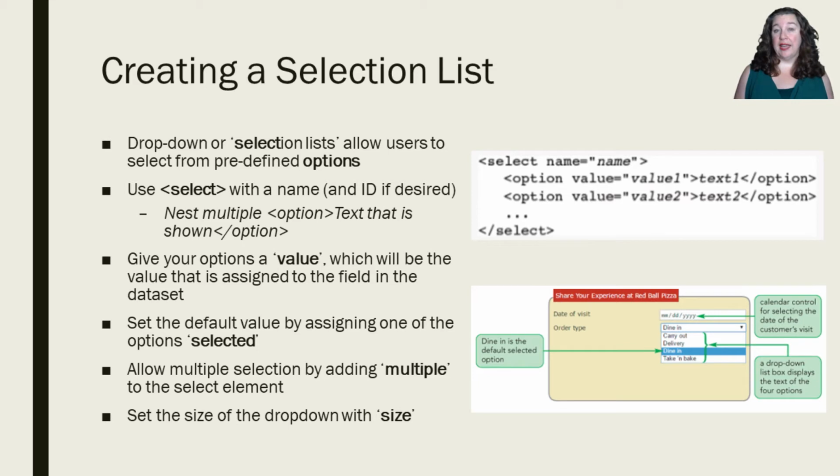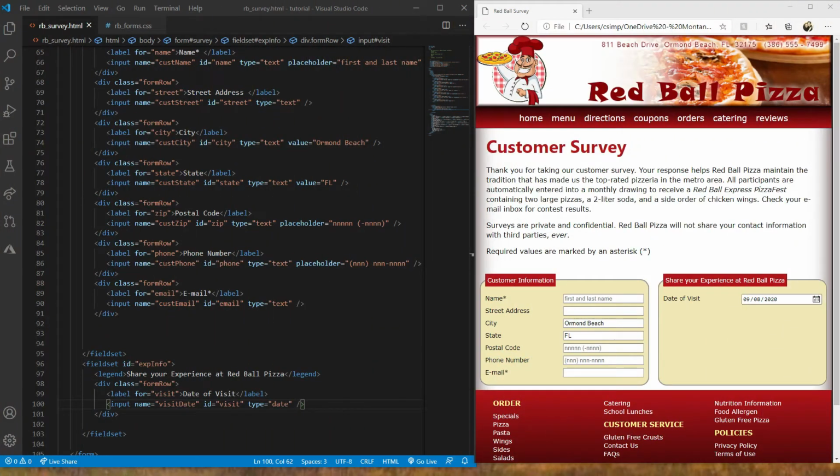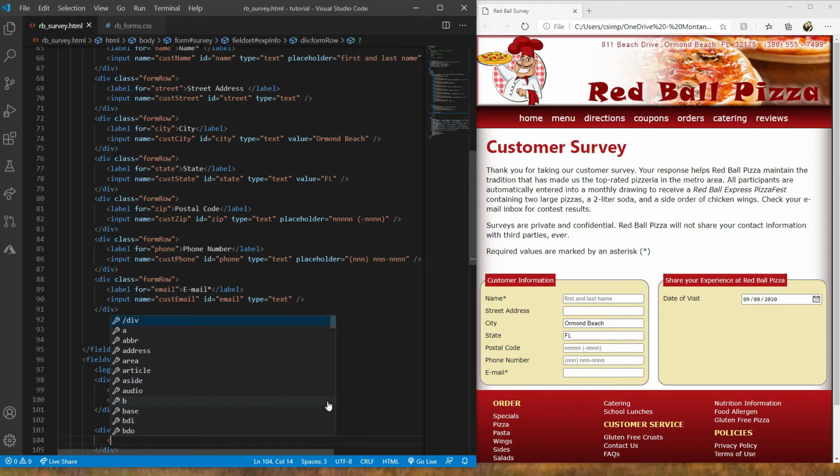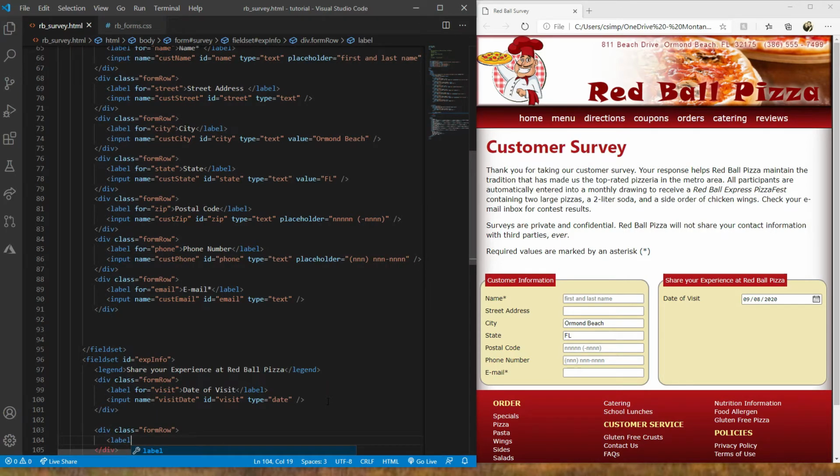So let's go look at what a select box looks like. The next thing that we're going to add is our selection list. Now remember, this is going to be our option list of what type of visit we were going to be doing. So inside of our Share Your Experience, underneath the div for the form row here, we're going to add another form row. Div class equals form row. And we are going to add a label because you've got to have your label. It's going to be for the order. That'll be like our order type.